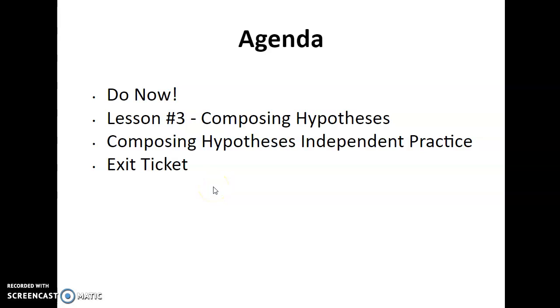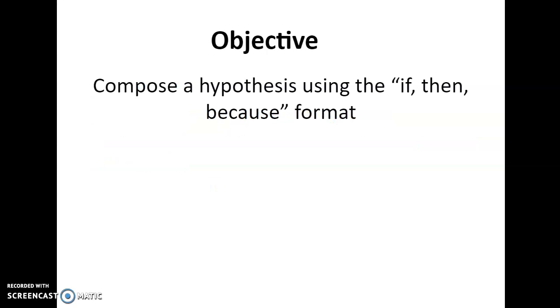Hey everyone, welcome to lesson number 3, Composing Hypotheses. Before you begin this lesson, make sure that you've completed the Do Now that can be found on Google Classroom. If you've already done that, then great, you're in the right spot. So today's objective is to compose a hypothesis using the if, then, because format.